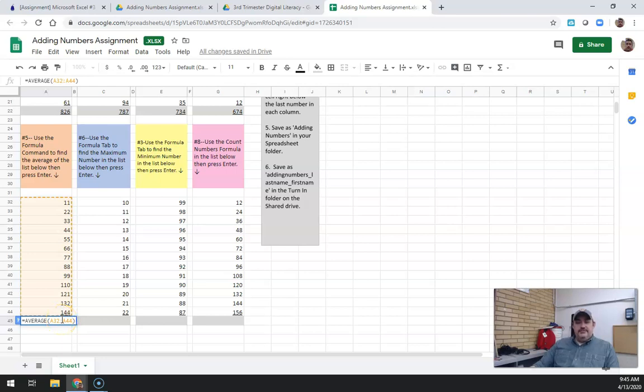then we click on that average, and it automatically includes the first and the last one. All you need to do is hit enter, and it gives us the average. Okay, let's do the same thing with the next list.